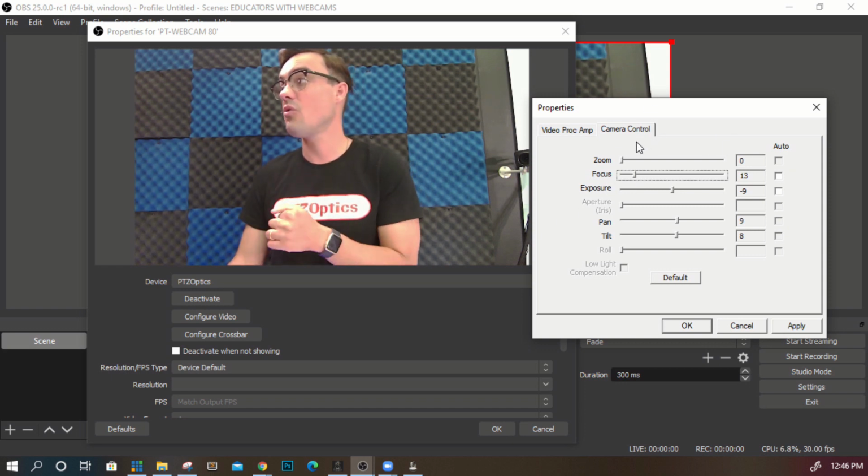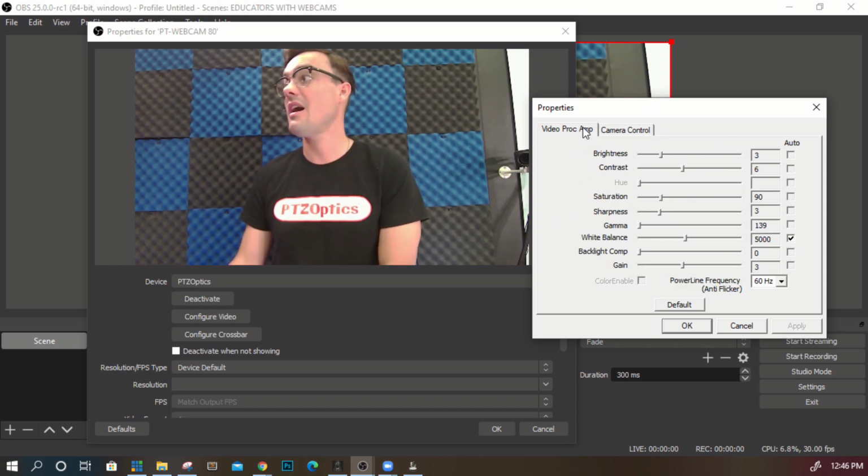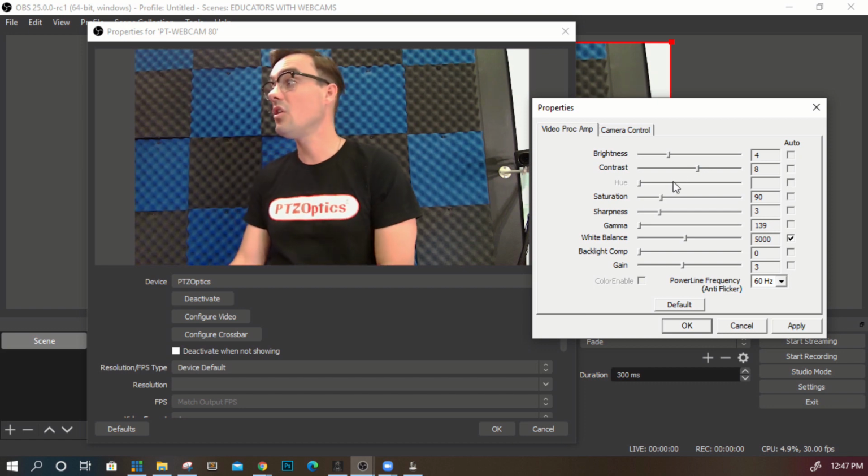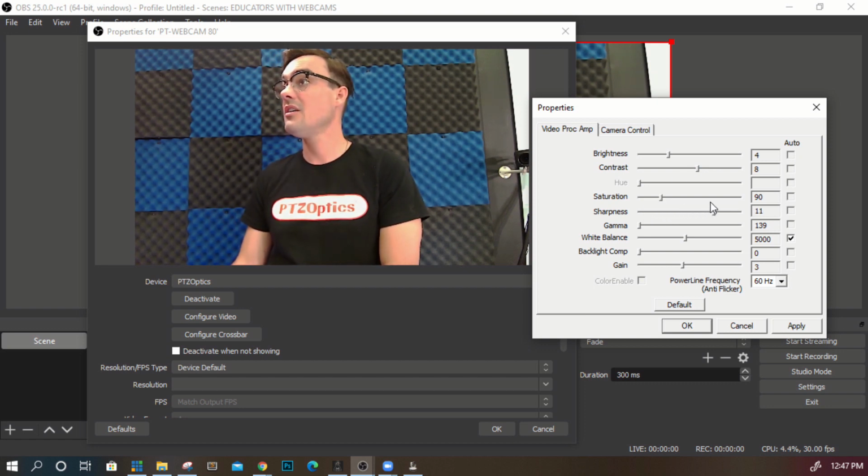So that is a great feature to do the locking of the focus. Now there's a couple more things that we can touch up, including the brightness. Might want to make this just a little brighter, have a little more contrast there, and now it's starting to look really good. Sharpness is not something you want to go too sharp on because you'll start to look grainy.